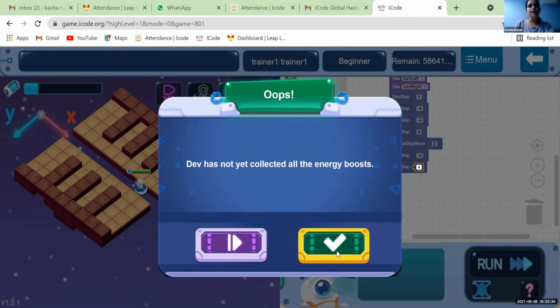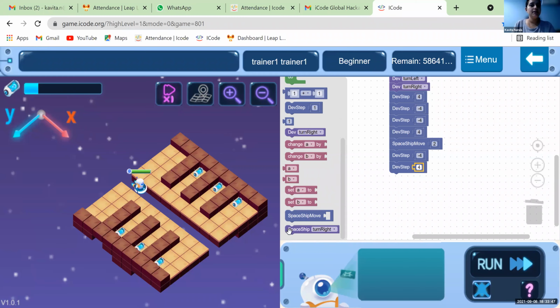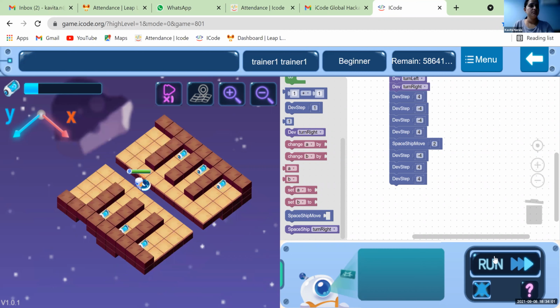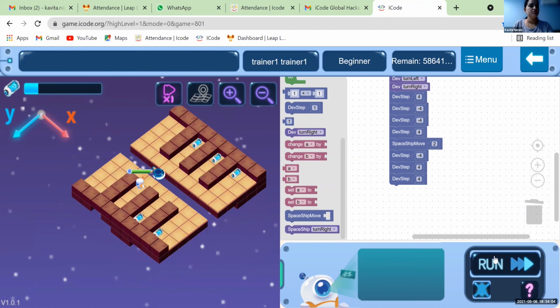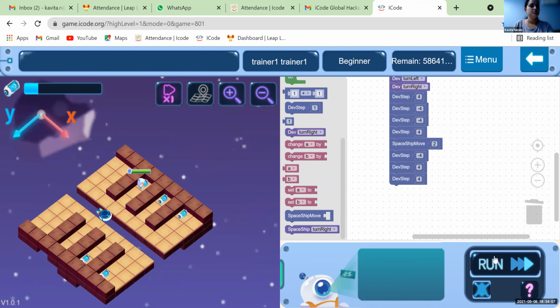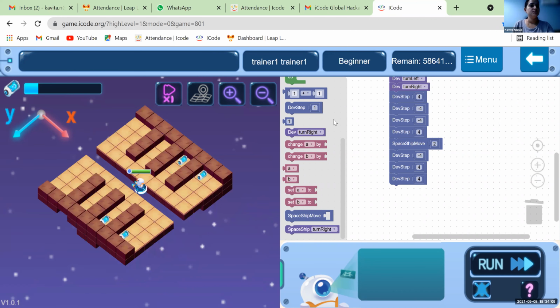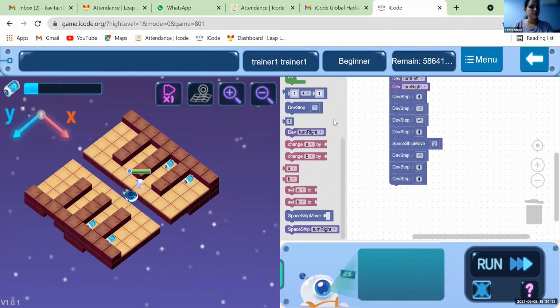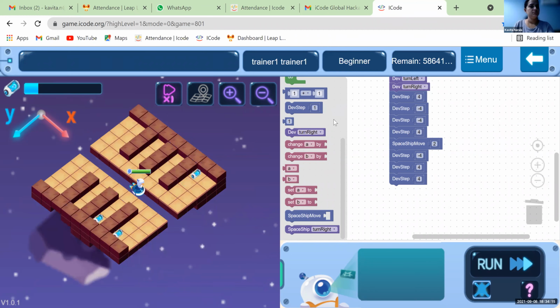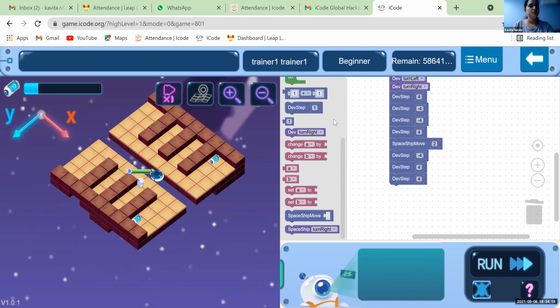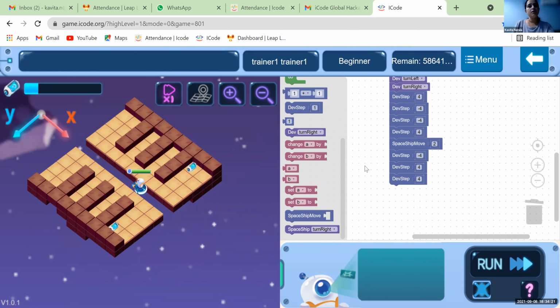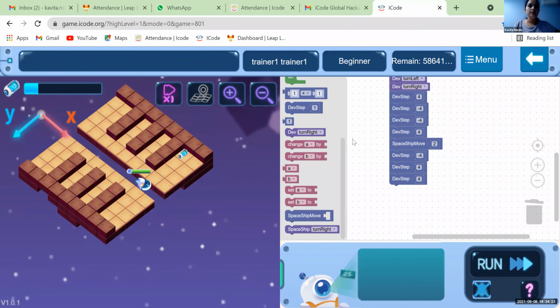Everyone logged into this iCode.org with their registered email IDs. Just let me know in the chat section. So when you log into this, so this interface will open.